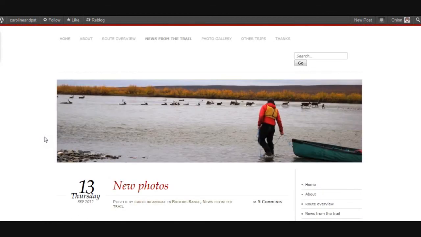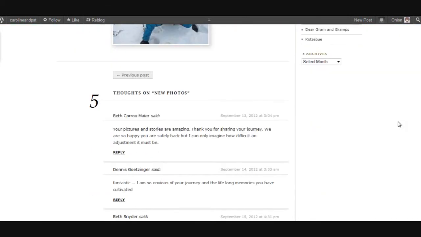And finally, the front porch, which is social media networks, which I don't really see any of on here.